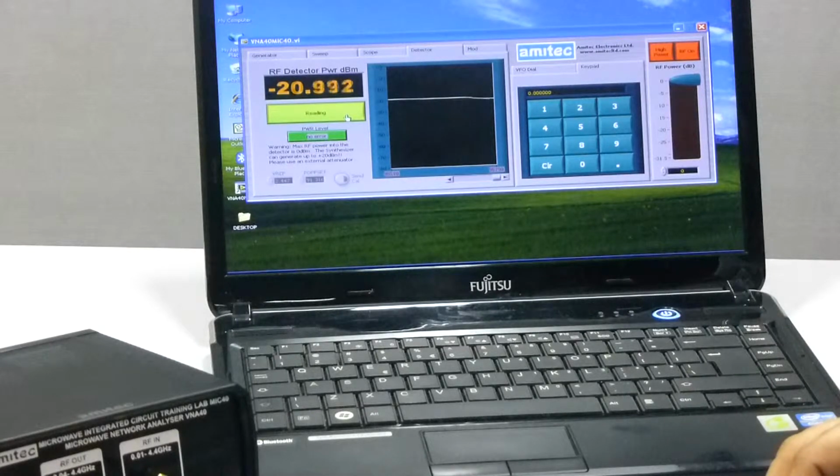As we change the bias pot, we will observe that the power changes over different values, and we can take a plot between the power generated and the voltage applied. That will give us the frequency response of the VCO.